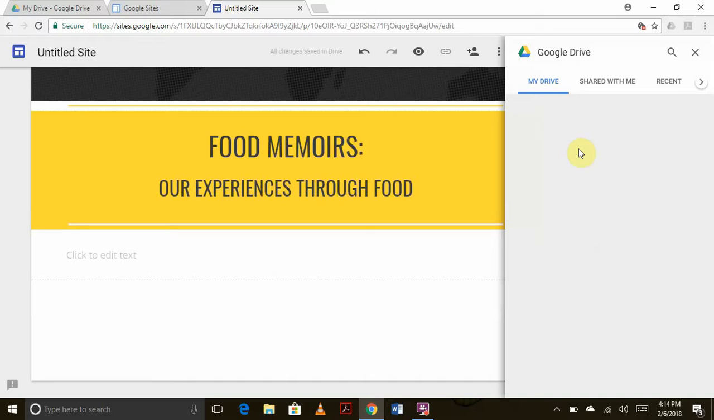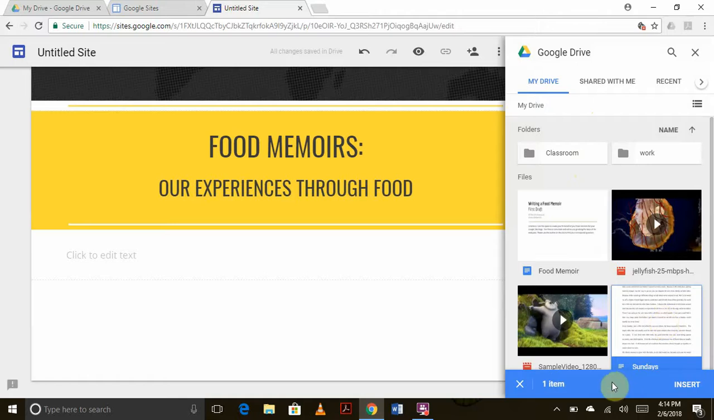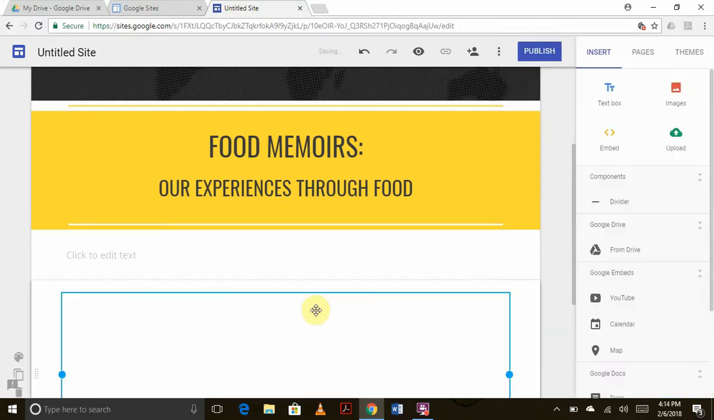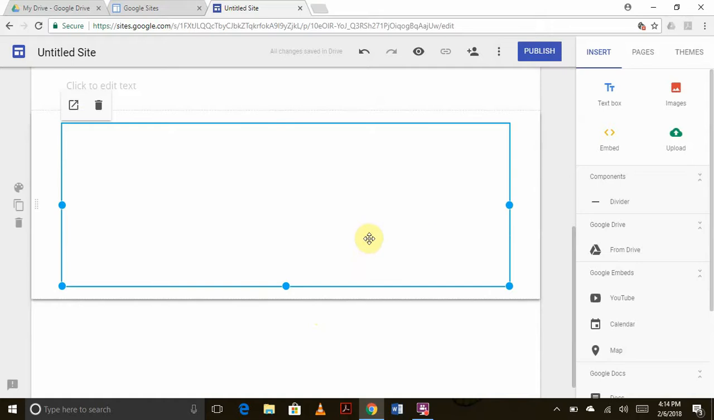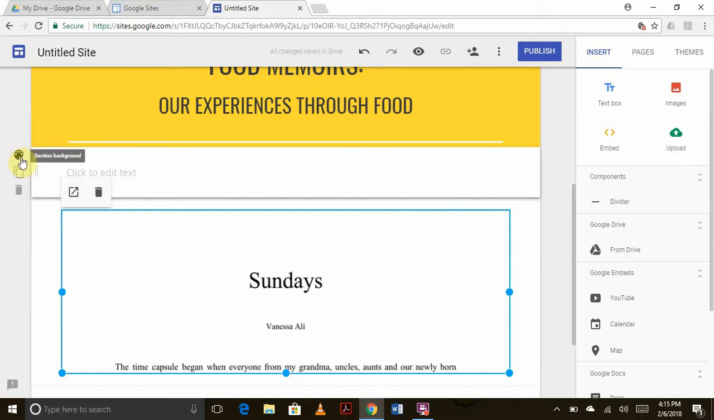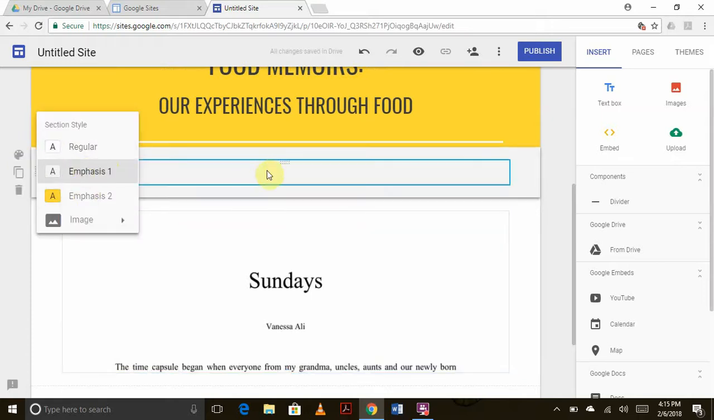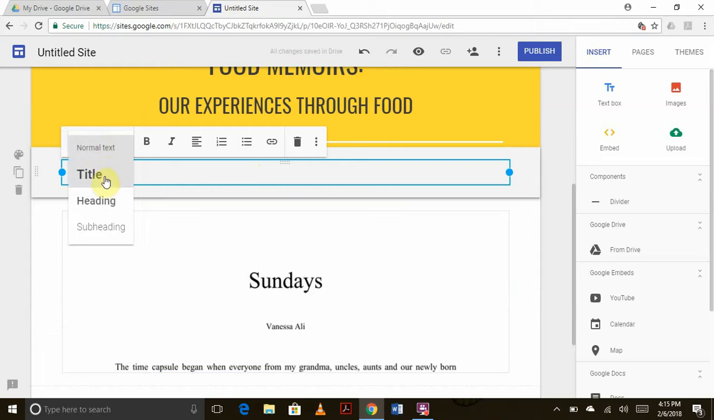And if you use the food memoir and you create your own on your Google Drive, all you have to do is click on it and then click Insert. And it should pop up here once it loads. And so what I like to do here is introduce what the reader is going to be reading. So that will be gray, and we'll title it Sunday, because that's the name of my memoir.